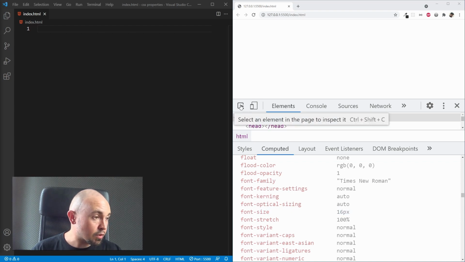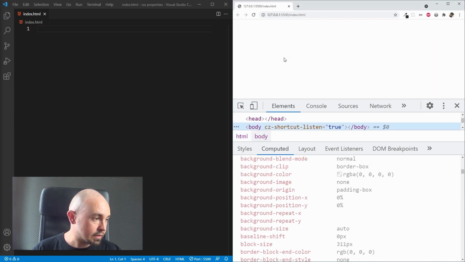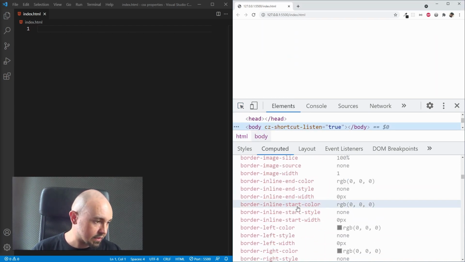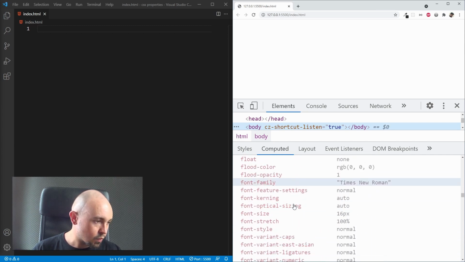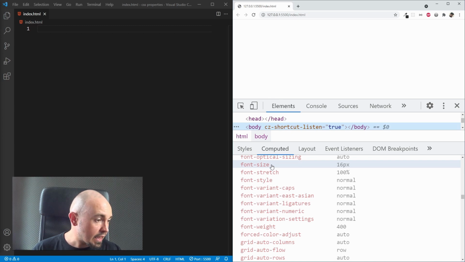Now let's check our body like this. Let's check its font size. It should be right here. And as we can see, it's also 16 pixels. And that's just because it was inherited from its parent element, which is the HTML tag. So this is how it works.